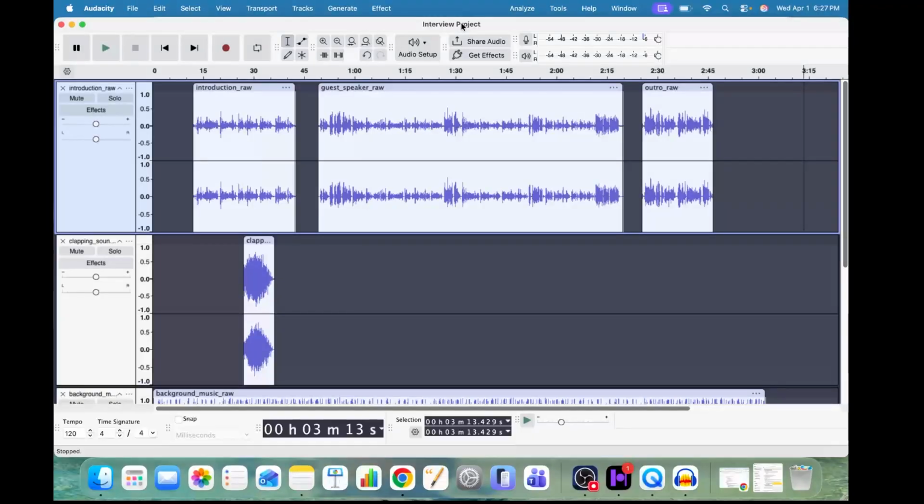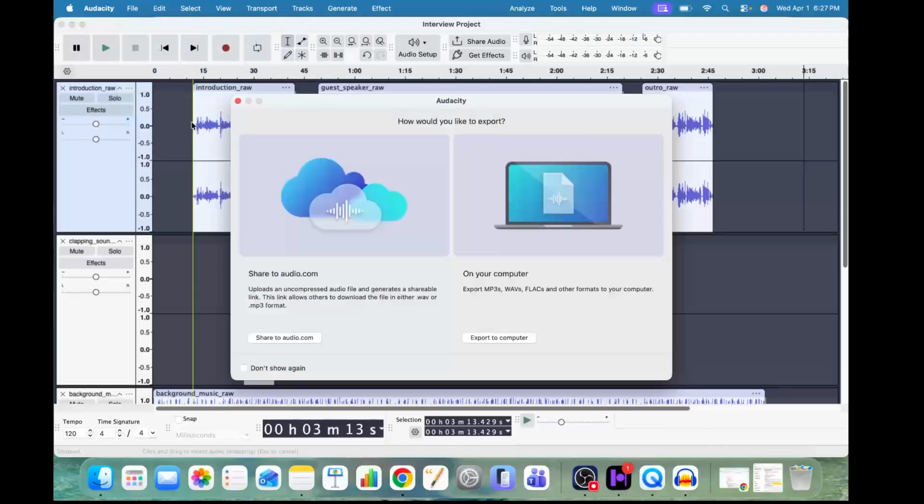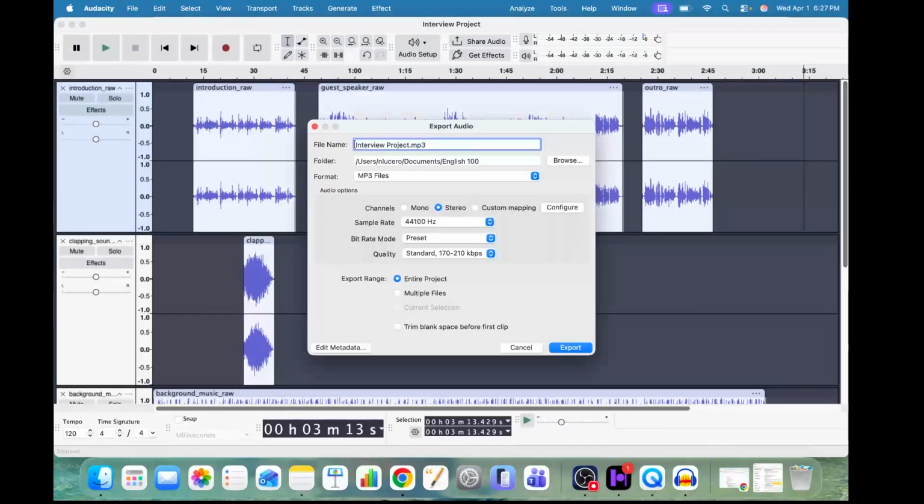This is not going to be the file that you will submit for your project unless they're specifically asking you to submit your Audacity file. You will likely then have to submit an MP3 or a WAV file depending on what your project calls for. And to export as that file, you'll have to go to File, Export Audio. Again, I'm going to export to my computer. And then here, make sure that the name is something that makes sense.